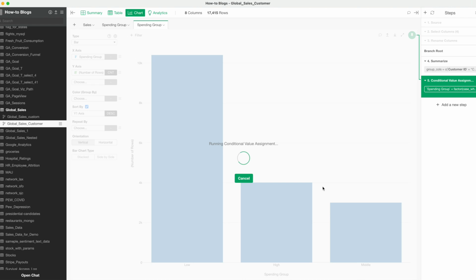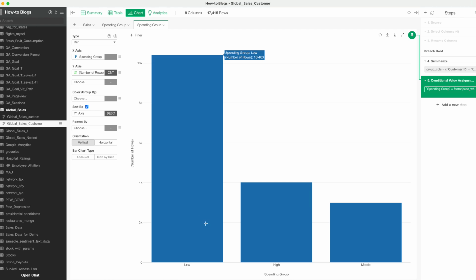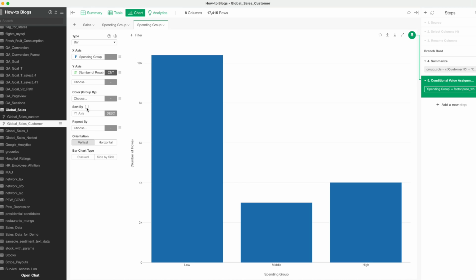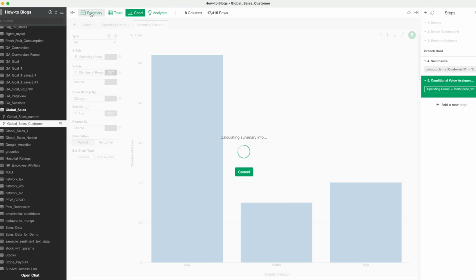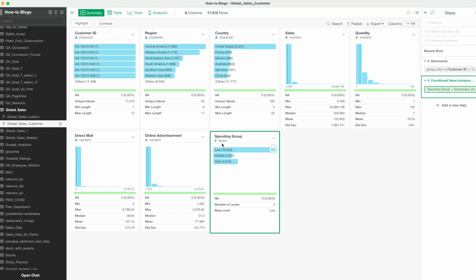And if I click run button, now we still see low, high, middle. That's because this is ordered by the length of the bars. So if I uncheck this sort by y-axis option, now we see low, middle, high. This is not only for the x-axis though. Let me go back to summary view. See here, spending group's data type is now a factor, and it's always low, middle, high. This is the order being defined in this column itself.